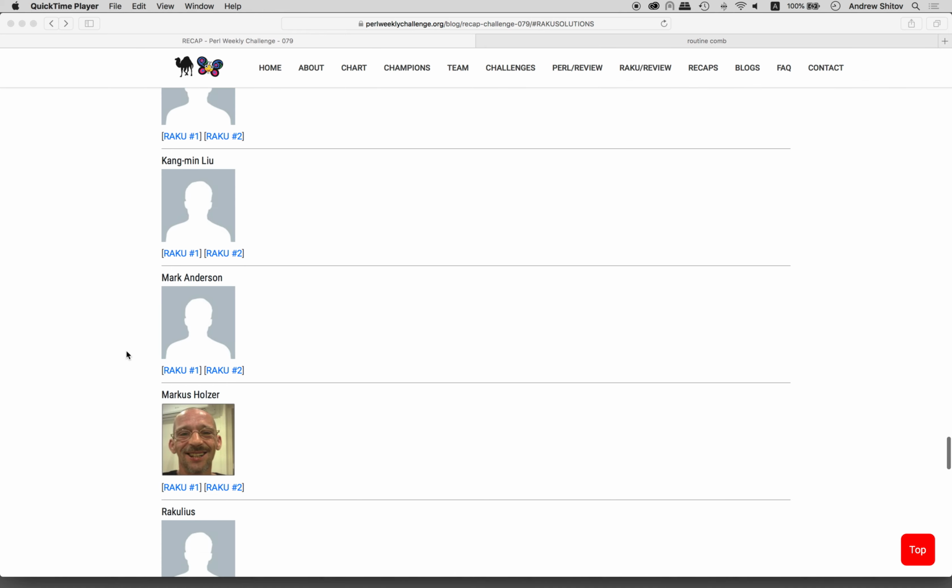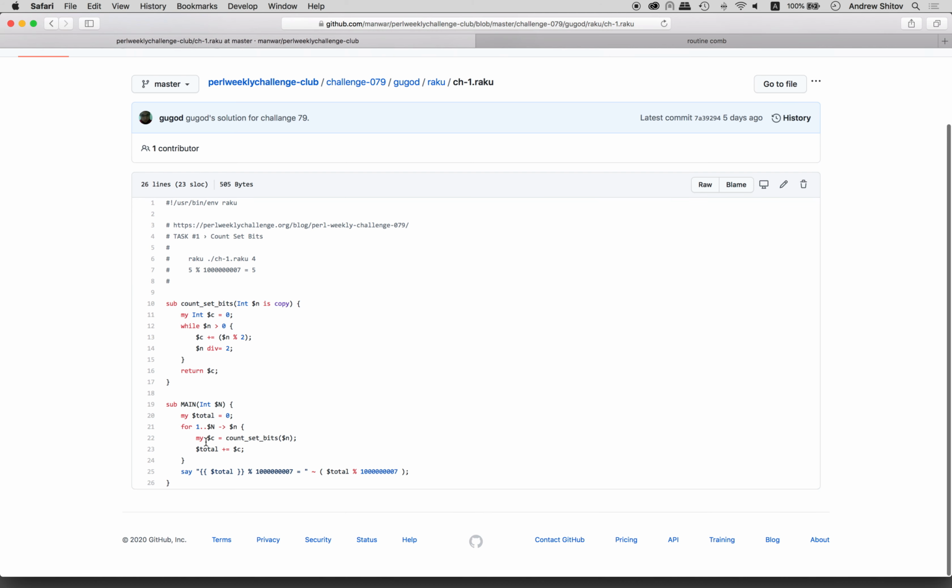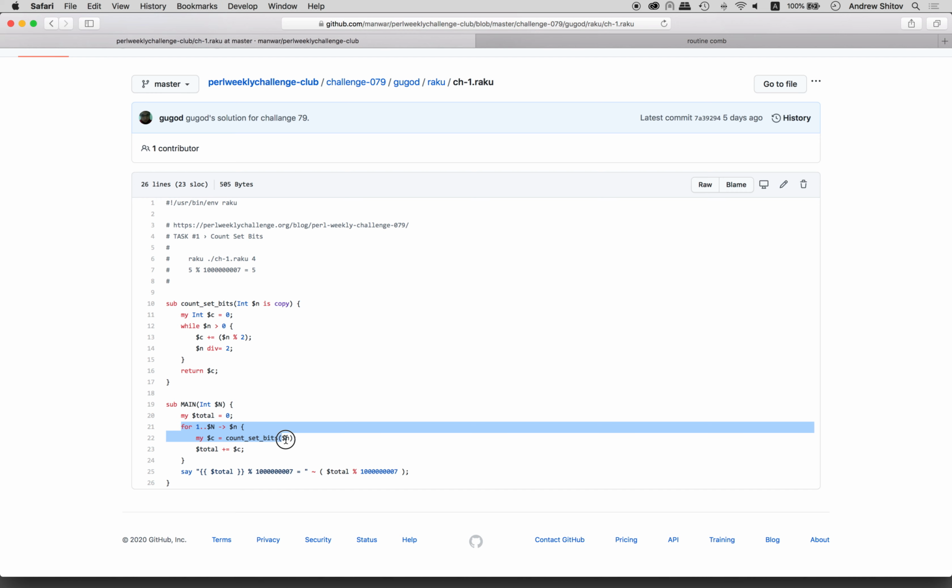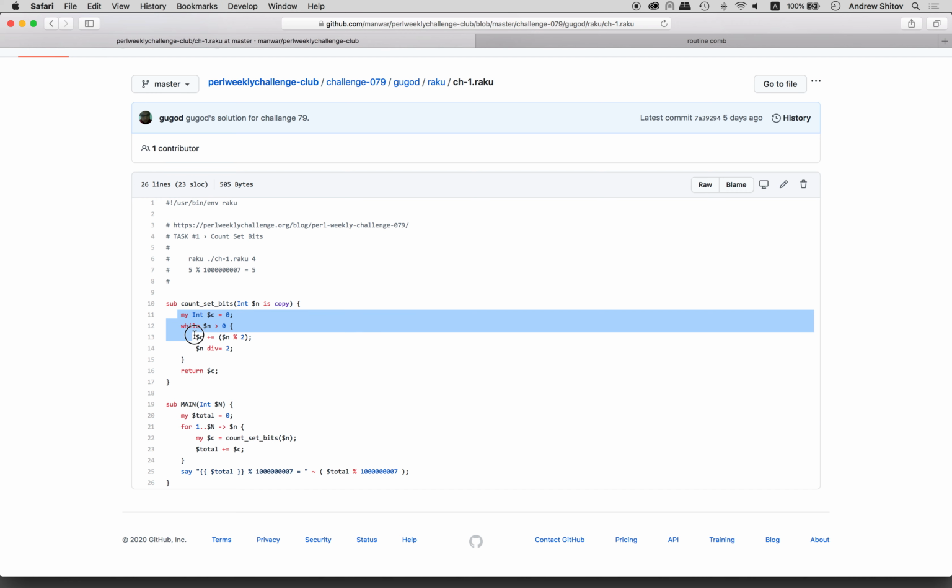Okay, so the next solution is here, Raku number 1. So here's this solution. We start with this range as usual, then we count the bits. And how do we do that? Basically, that's the main procedure. You start with this and then you divide it by 2, and you divide as many times as you can before the number vanishes, and you increment the count.